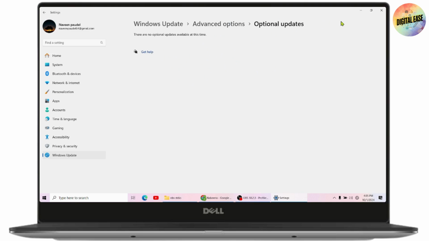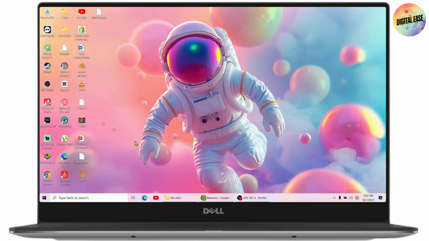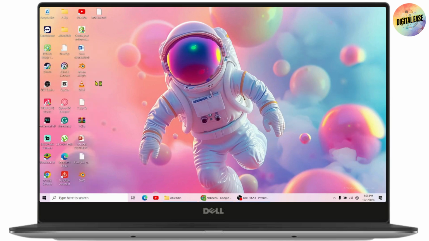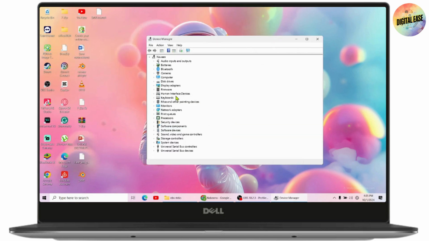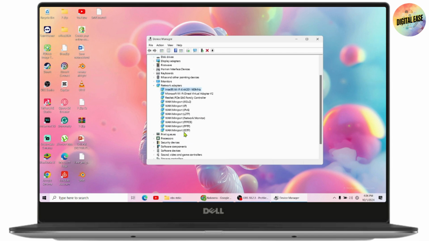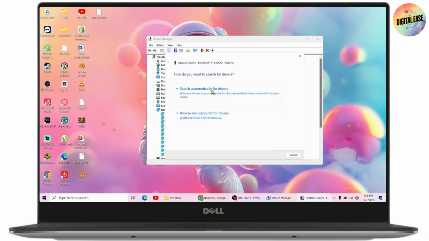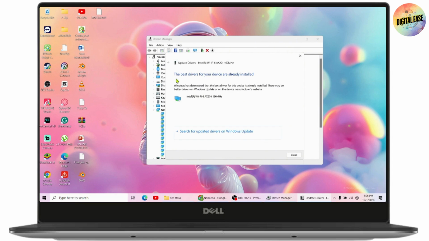But if you don't have any updates right here, then we just need to open up our Device Manager. Right click on your Windows button and then go with Device Manager. Once you enter Device Manager, in here we just need to go with Network Adapters. Under Network Adapters, this one is for the Wi-Fi, and you may also have the Ethernet option. To update your network drivers, simply right click on it and then go with Update driver and go with Search automatically for drivers, and it says the best drivers for your device are already installed.